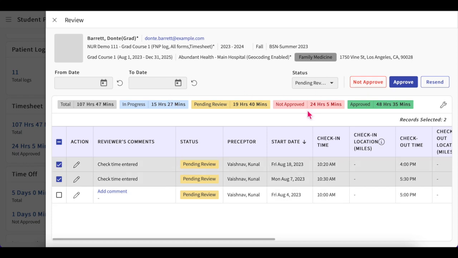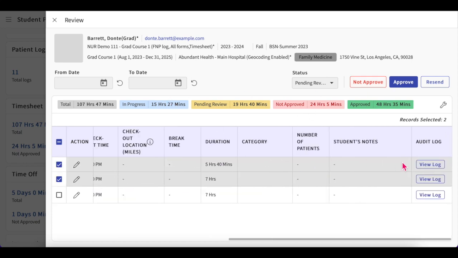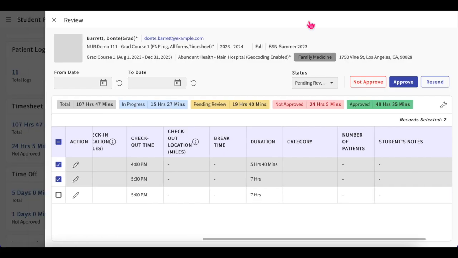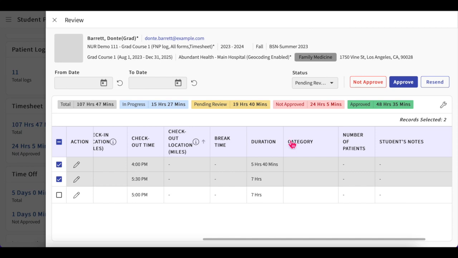On the far right side of the page, there will be an Audit Log button. Click on this to view the history of changes to the entry's status. You can also send entries for preceptor review by selecting the desired entries and then clicking the Resend button. This will send the preceptor an email with a link where they can review the entries.